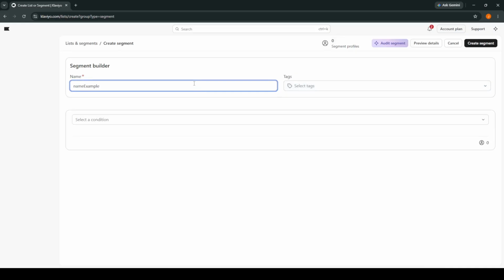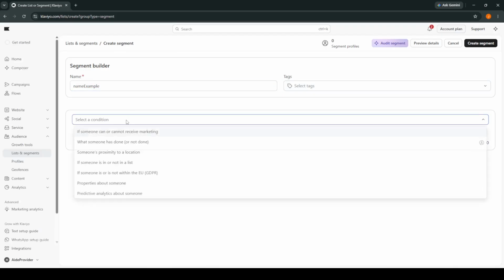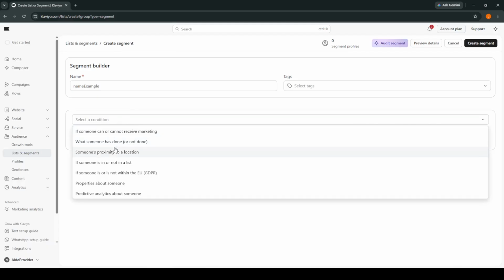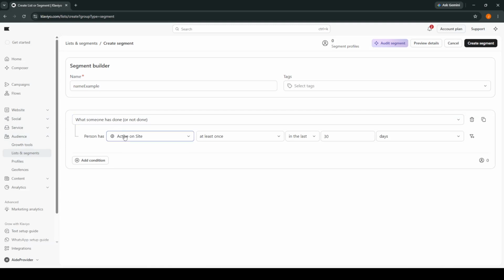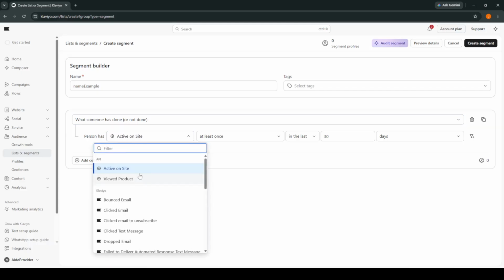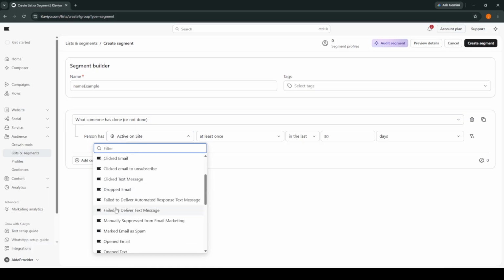Now you will select what someone has done. In the Segment Builder, you will see a drop-down menu. Choose the option that corresponds to what someone has done. This selection sets the logic for the segment, meaning the segment will be based on user activity rather than static attributes. After you choose that category, you will see options for different types of activity. For this open rate focus, you will select the criteria that represents email engagement. Within that activity selection, choose Opened Email.